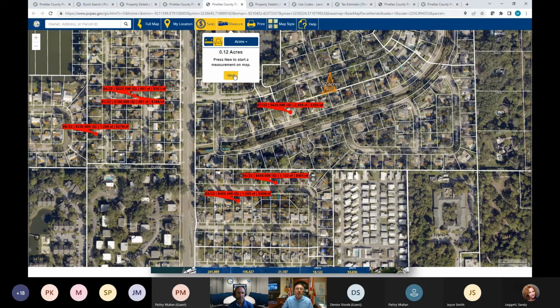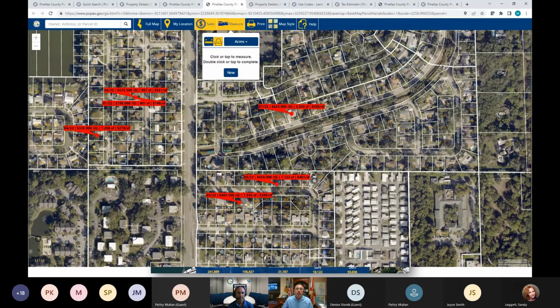Well, I double clicked, shouldn't have double clicked. But when you double click, that ends your activity there. So you can see 0.2 of an acre, but you can also display it in square footage. So there, it just converted it without even having to remeasure it. So you want square yards? Don't know why you would want them, but you can get them if you'd like.